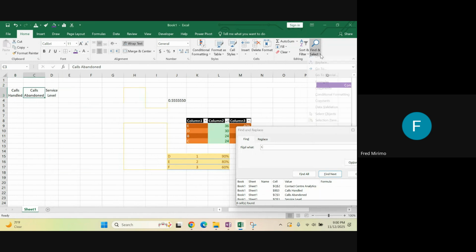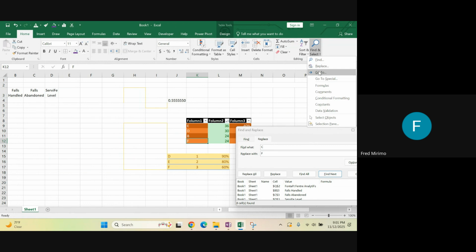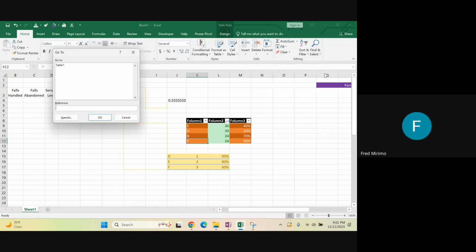Then, apart from that, you can find and replace. So you can maybe replace C with F, for example. C has been replaced with F. Whenever you want to replace, you can use this functionality. So we have these other functionalities that we will explore when we are working with data.